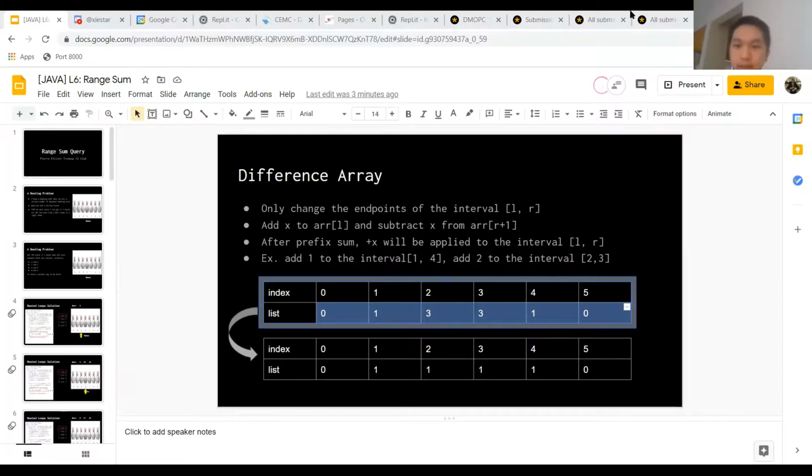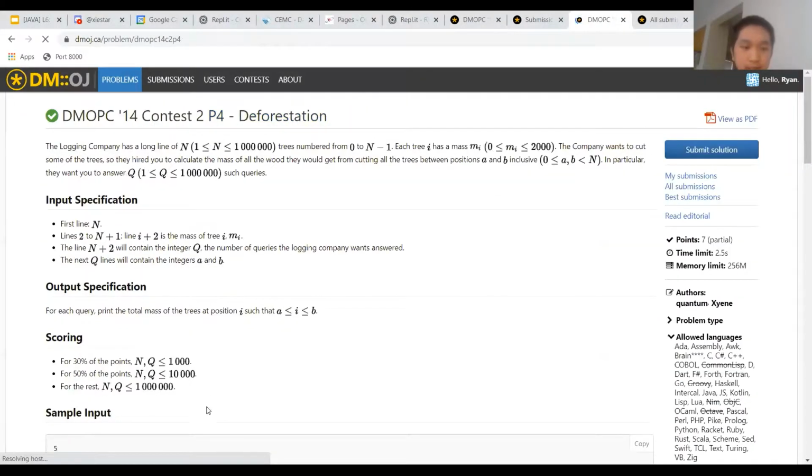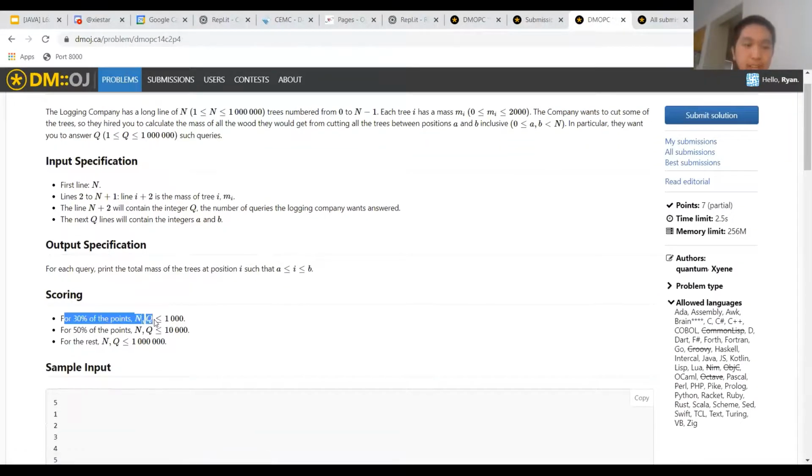Yeah, for example, let's look at this question. It says for 30% of your questions, n and q are less than 1,000. Remember the number of operations was n times q, right? N times q is 1 million. So that's why Andrew got that 30% of the points.